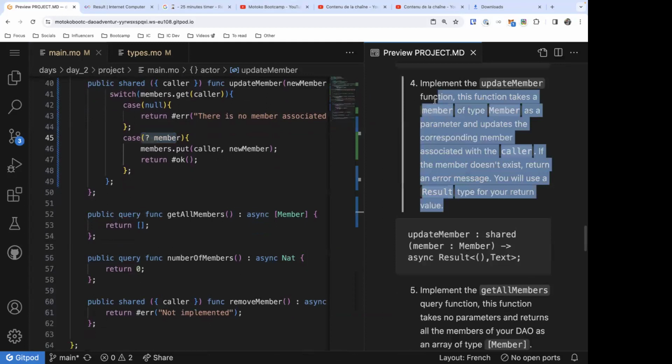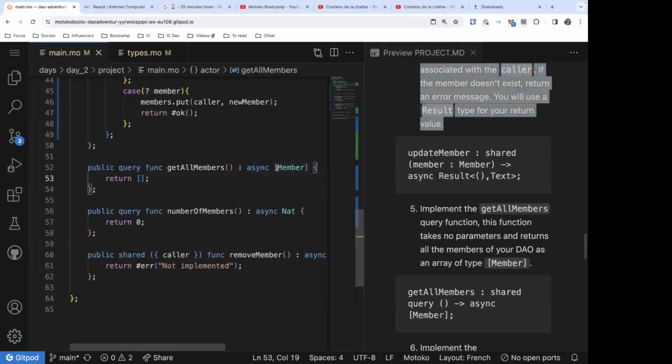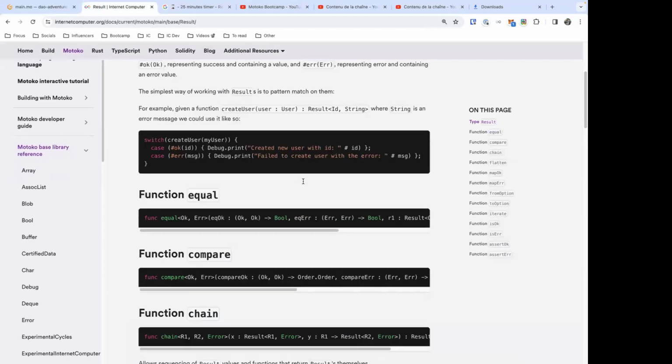Implement the update members, that's done. Implement the get all members. So get all members returns us an array of member. This is where we will actually make use of the iterator that I've talked about this morning, just very quickly.